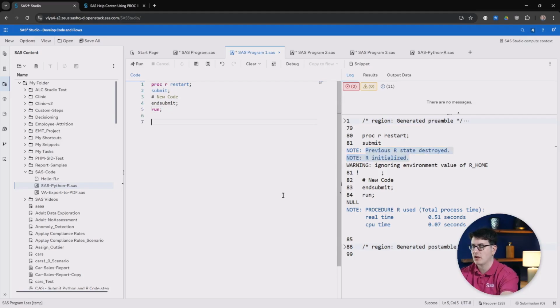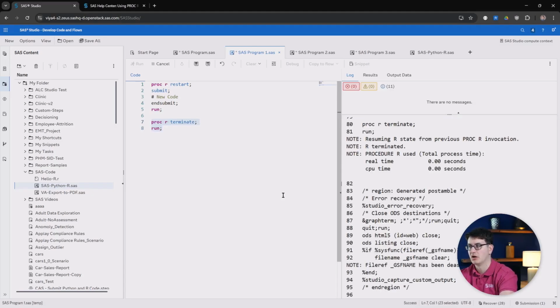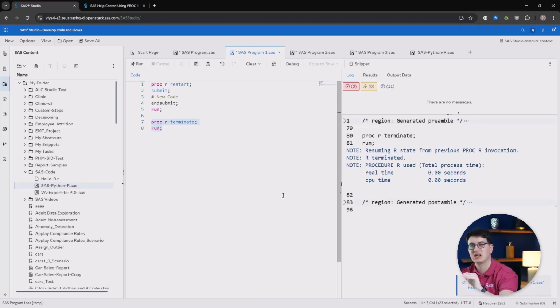Now, if we want to only free up all the resources and do nothing else, we can just run proc R terminate to kill the R session, and now there is no more R session available, and we have returned all the resources to the main SAS session and can reuse them in different ways.